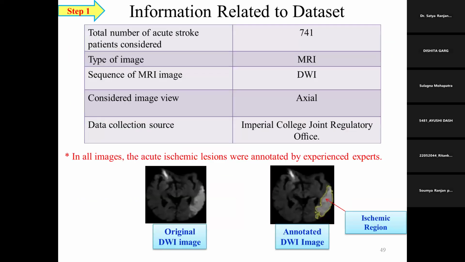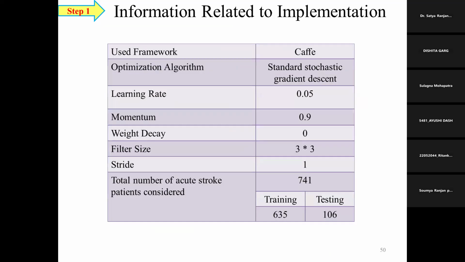So what they have done: first they considered the data. They considered 741 patients. This paper was published by Imperial College London. They considered the DWI images as well as the ground truth, like the one I showed you using the LabelMe software. Then they used some parameters. They have their own network, which they named EDNet, with parameters such as learning rate, filter size, stride, and a split of training and testing sizes.